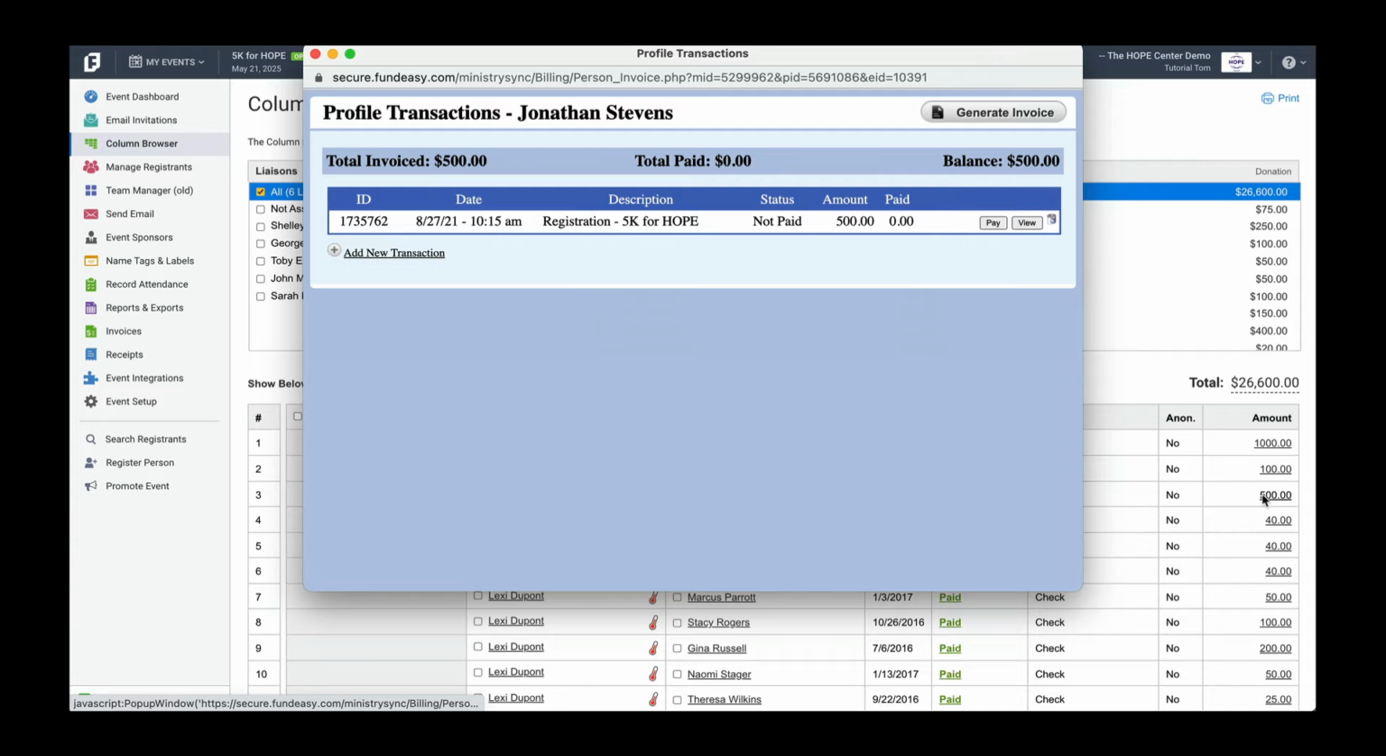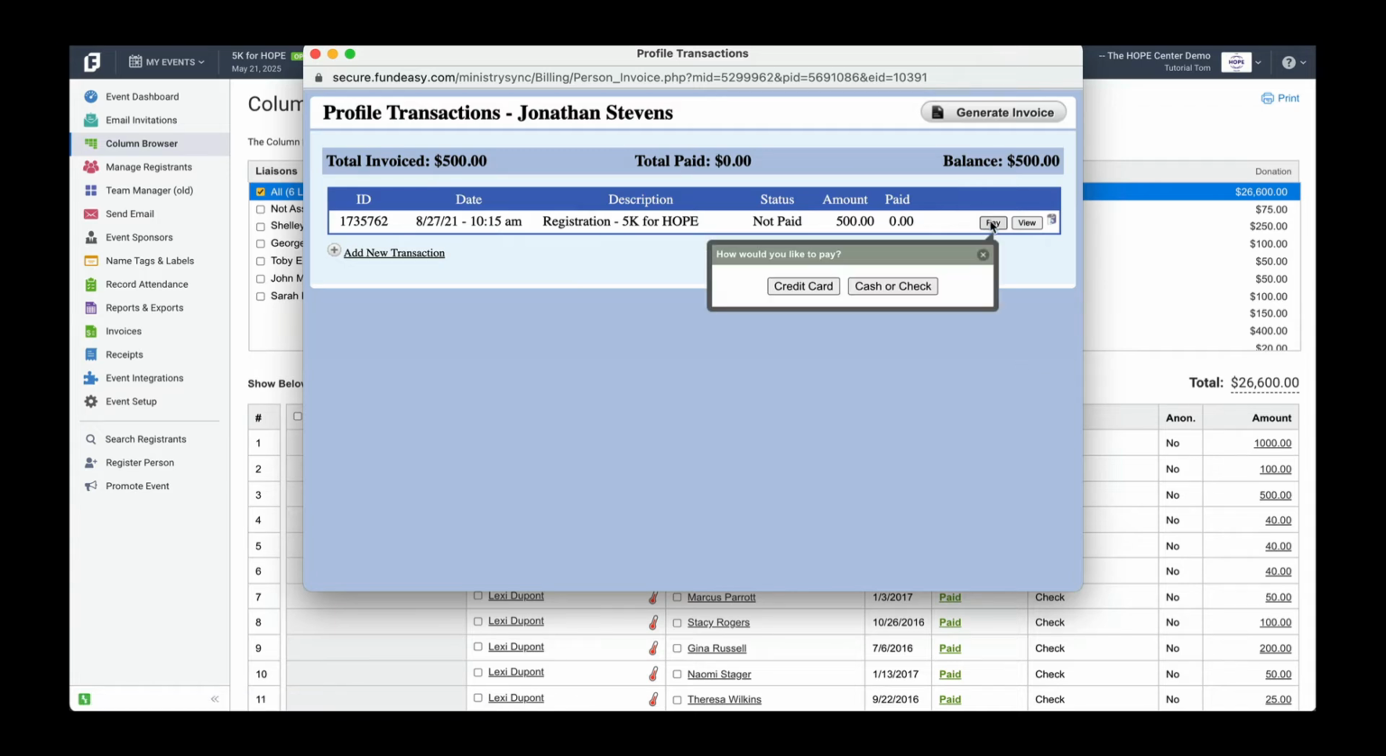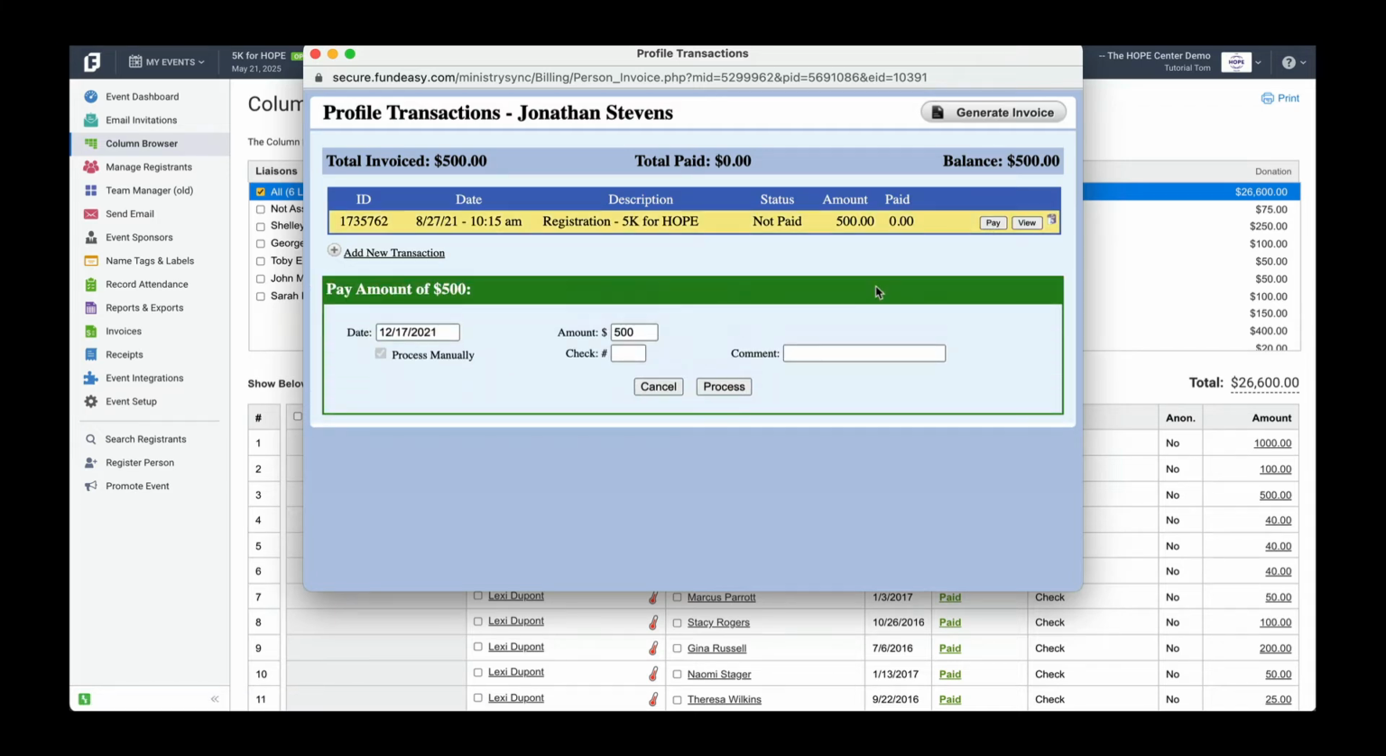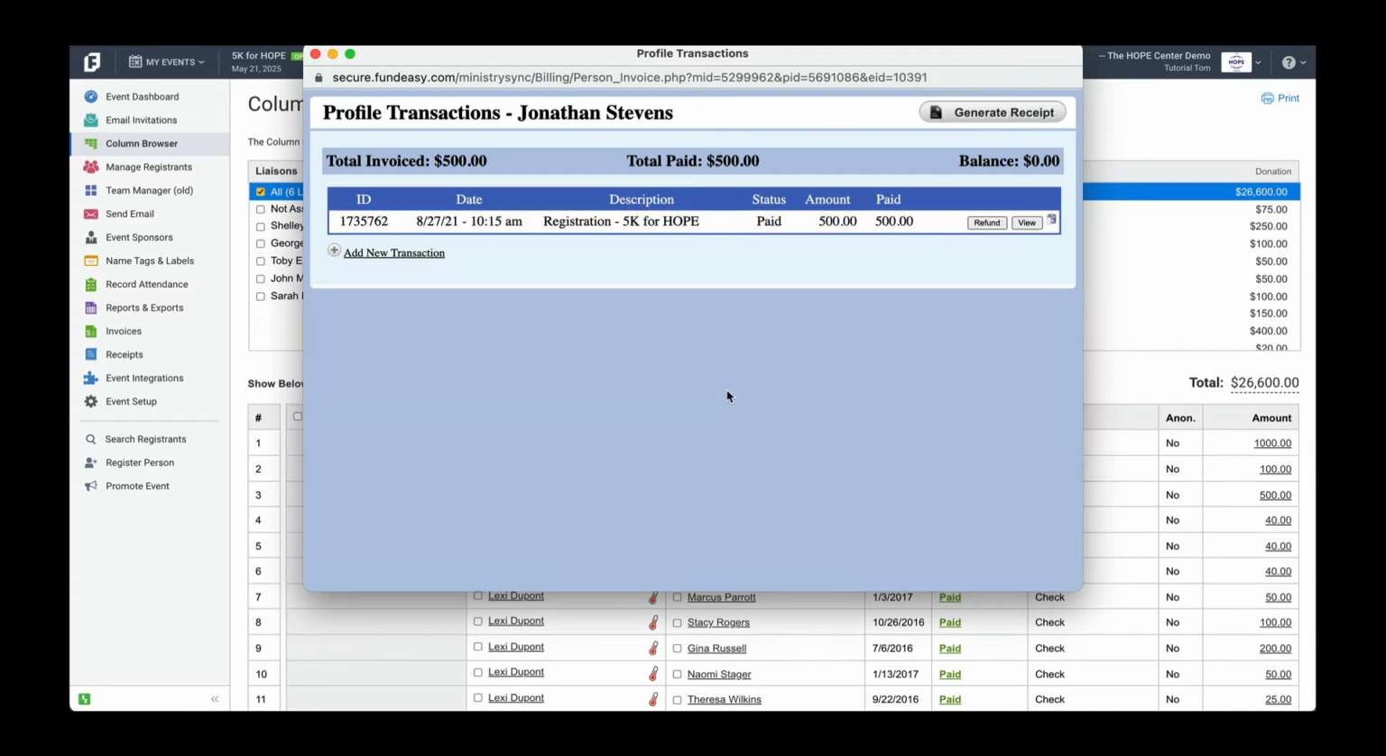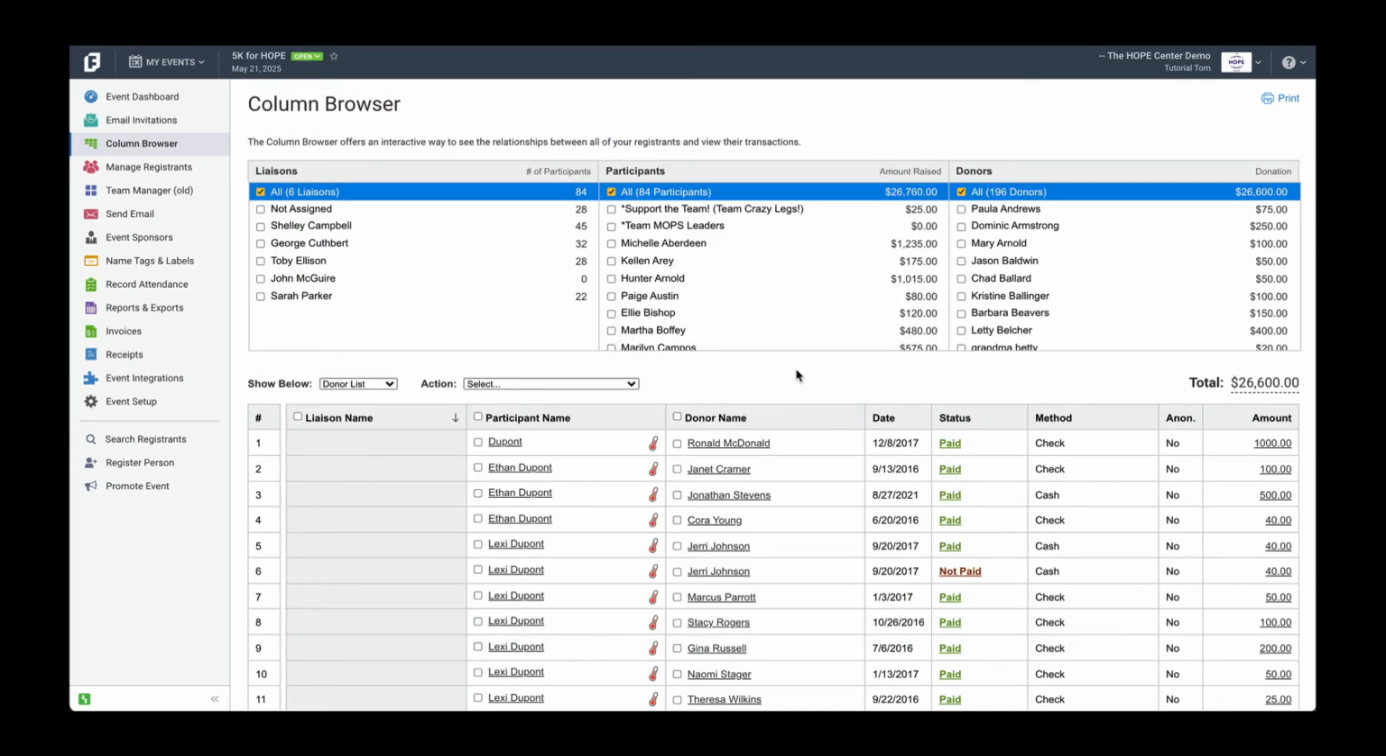Offline donations recorded by participants on their fundraising pages will come into the system as unpaid. From the transaction log, you can mark it as paid or generate an invoice. We recommend waiting to mark offline donations as paid until you have the check or cash in hand.